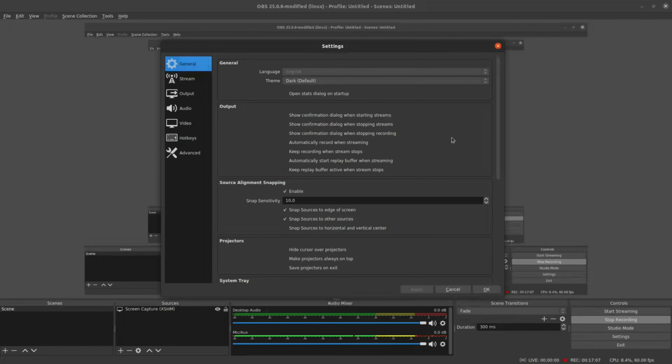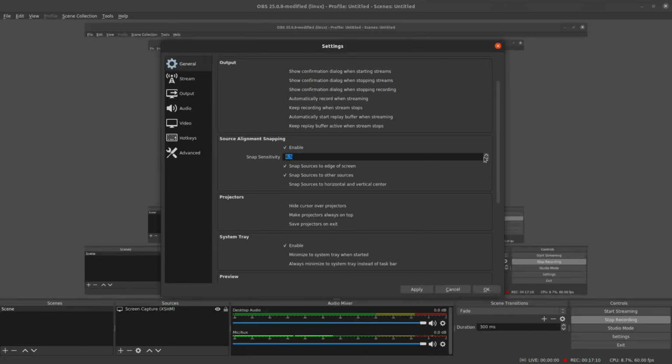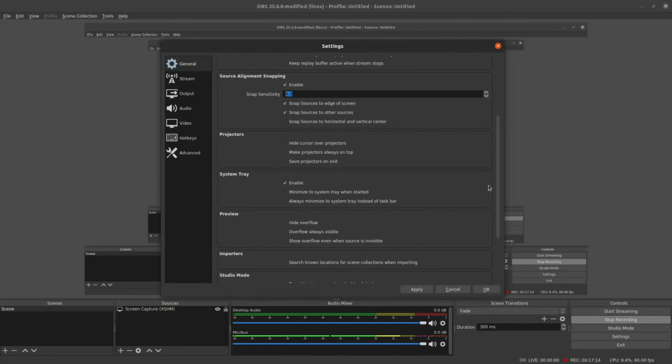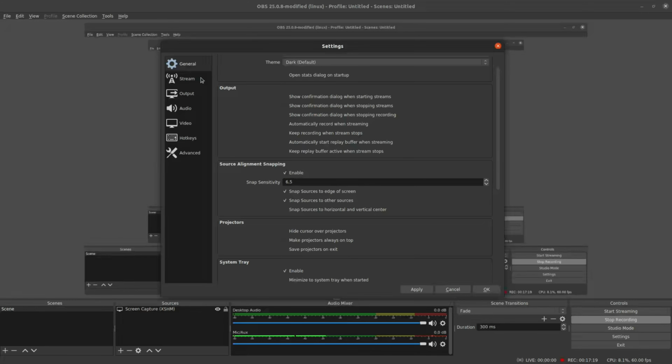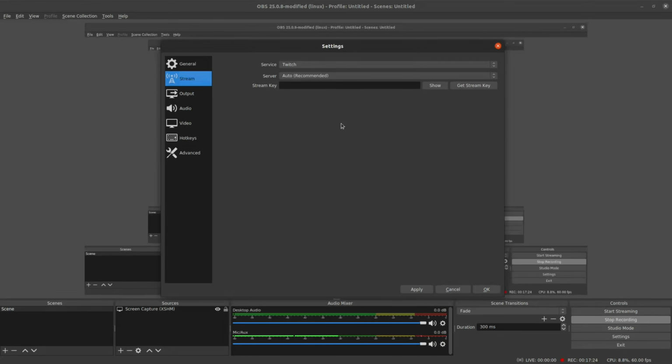Here on the first tab, you don't have to change anything. It's only some customizations, but we don't need to change that. The second tab here is only for streaming. That's not our case. We are just gonna record our screen. We are not gonna stream or make any live streaming or such.